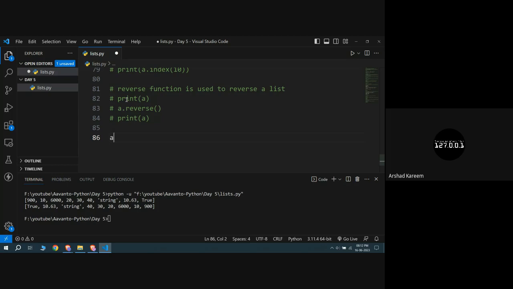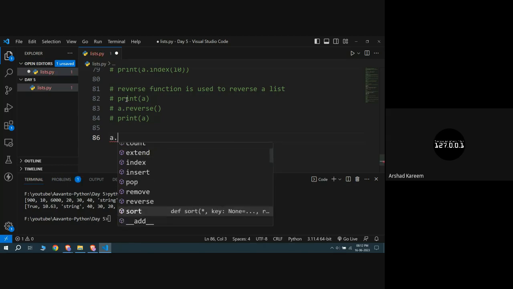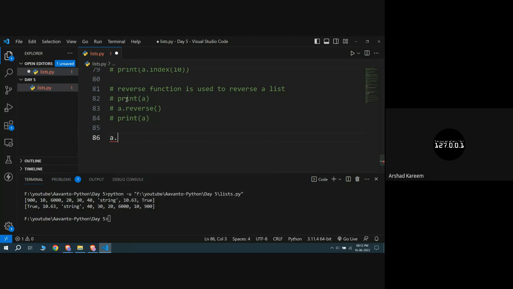So after that we have, next let us discuss count. So here now I will declare a new list. I will give the variable name also as new list. And inside this list, I am having some random integers like this.